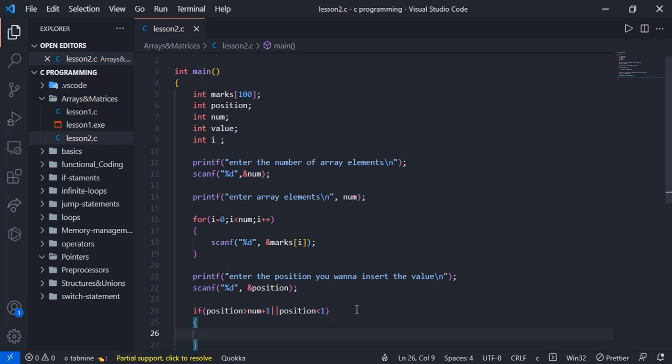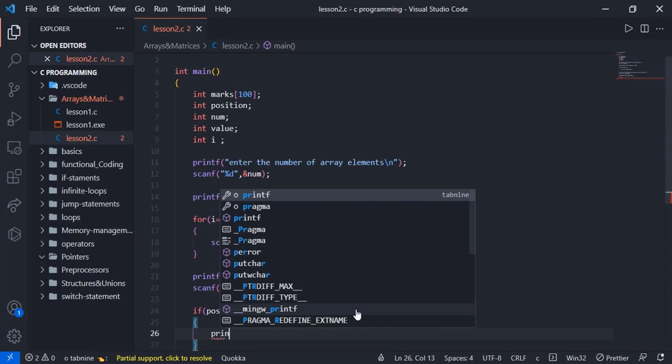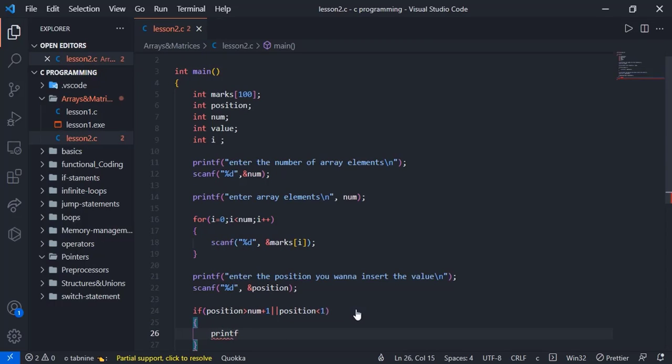So inside this if statement we want to printf invalid position. So this will be an invalid position. We want to printf, sorry, you have entered an invalid position, like this. So the user would have entered an invalid position.